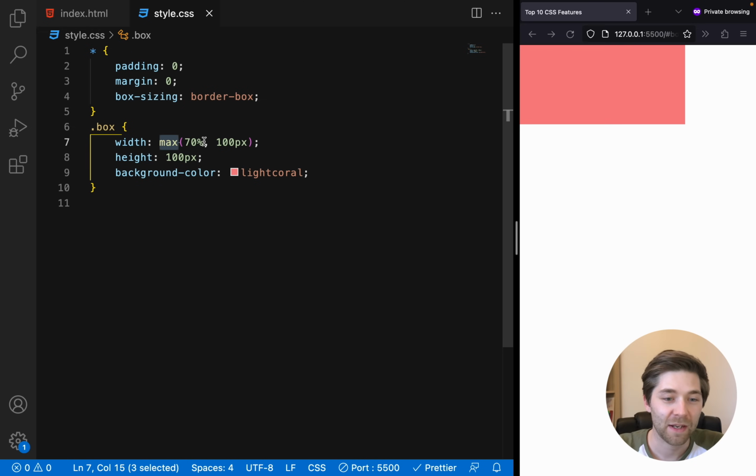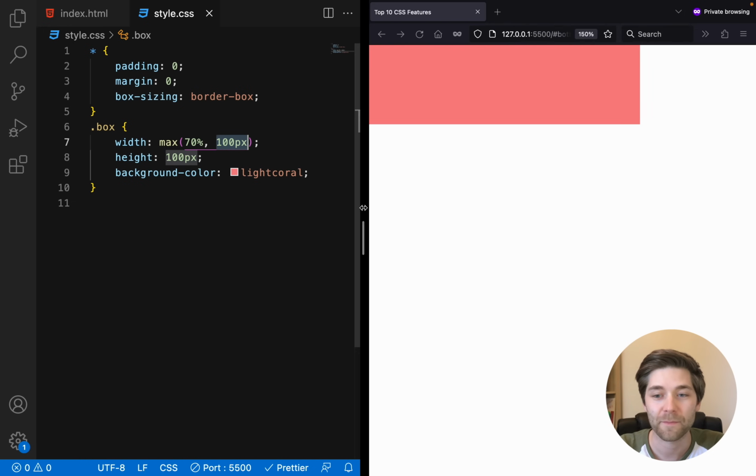This means if the 70% are bigger than 100 pixels, it will select the 70%. But if the 70% of the viewport is smaller, then it will select the 100 pixels. So it could never get smaller than 100 pixels.